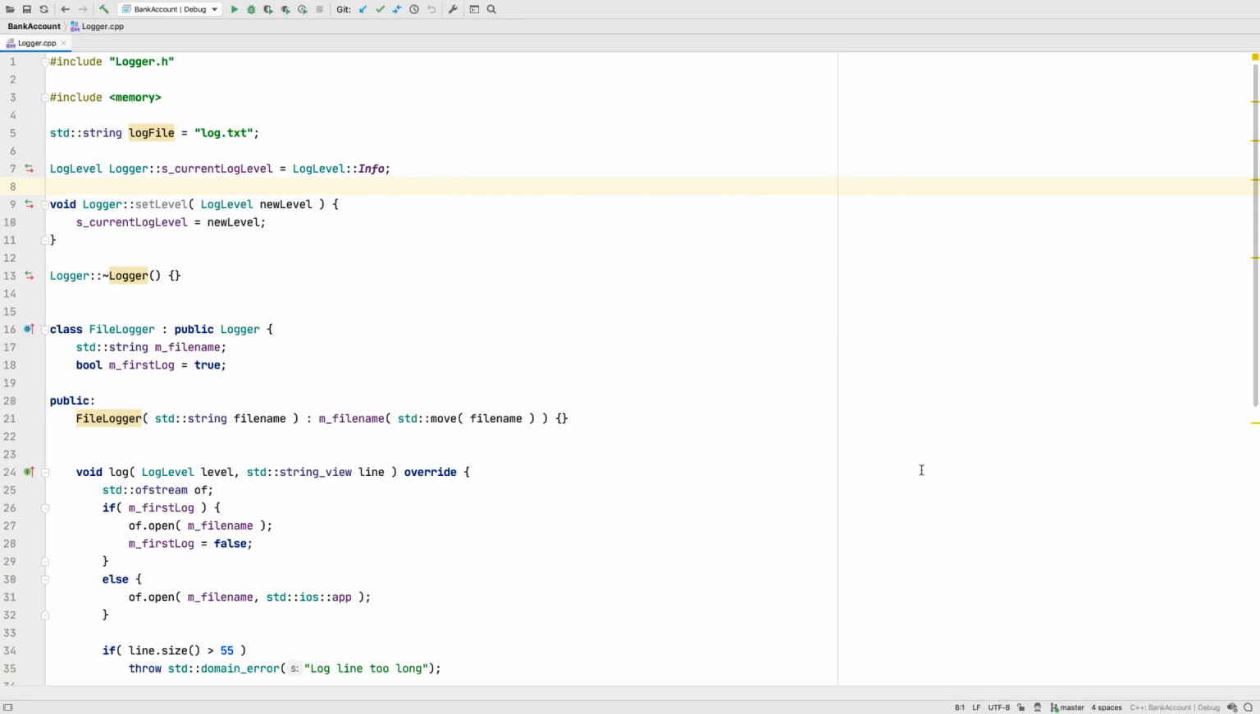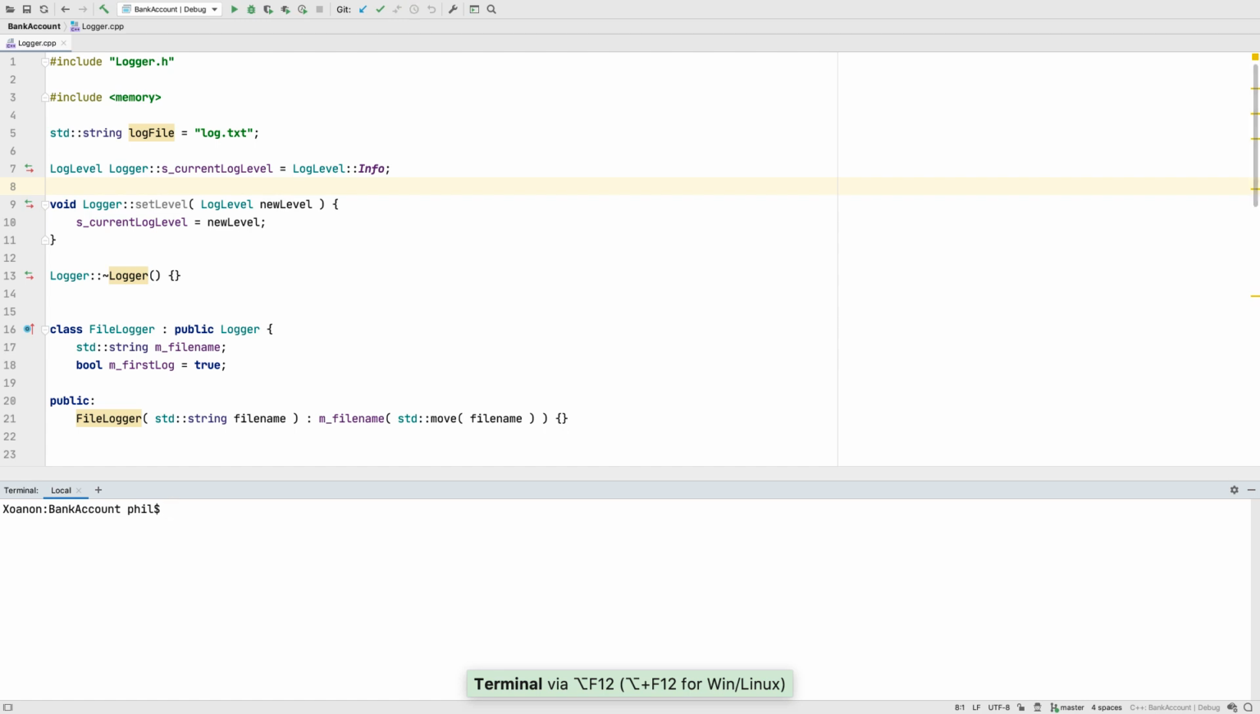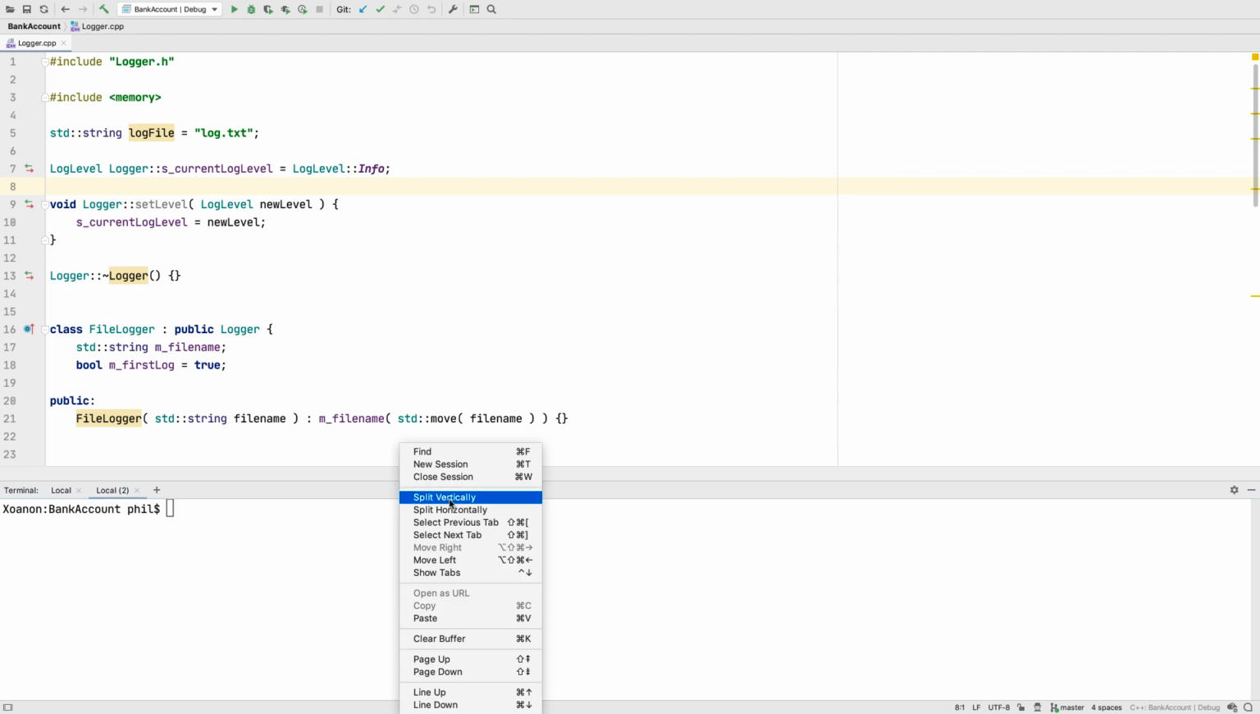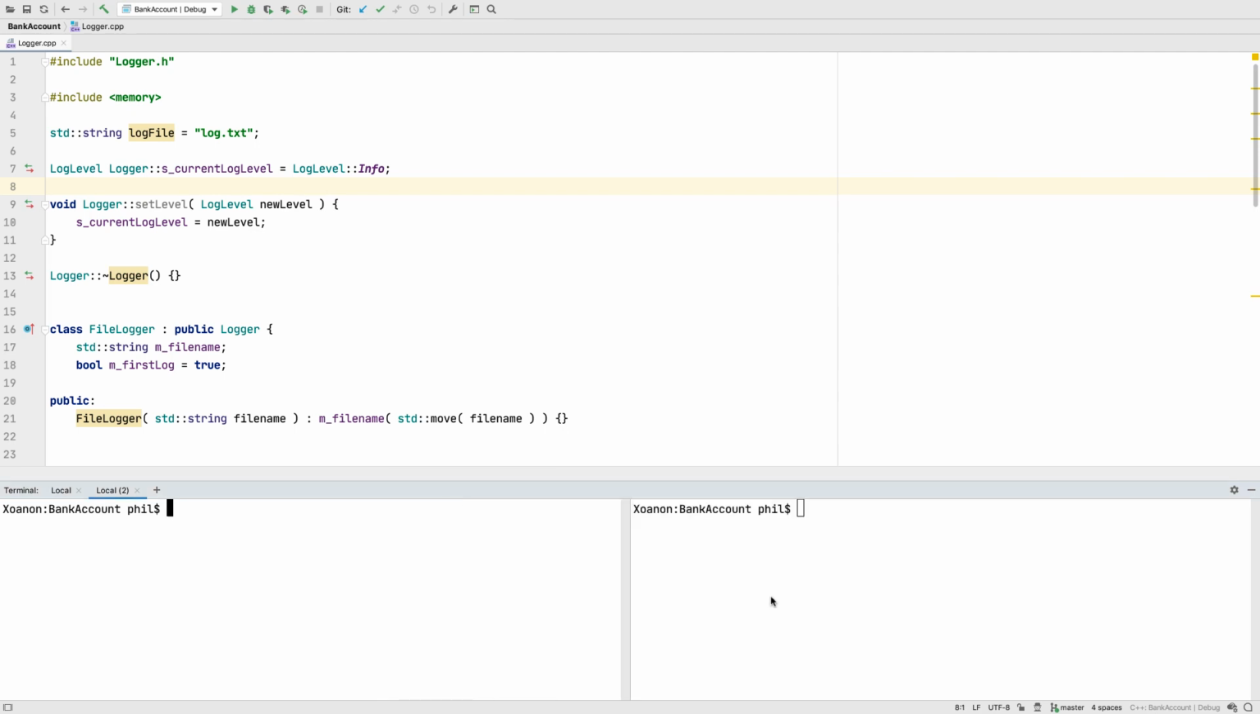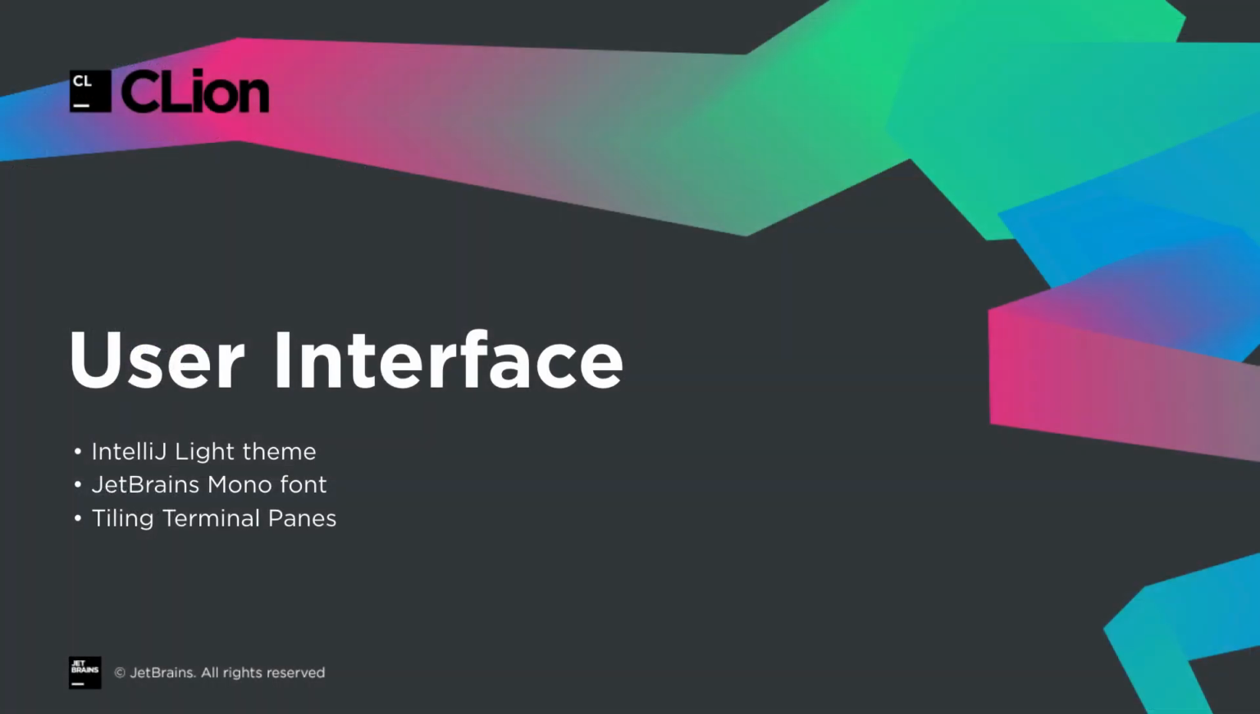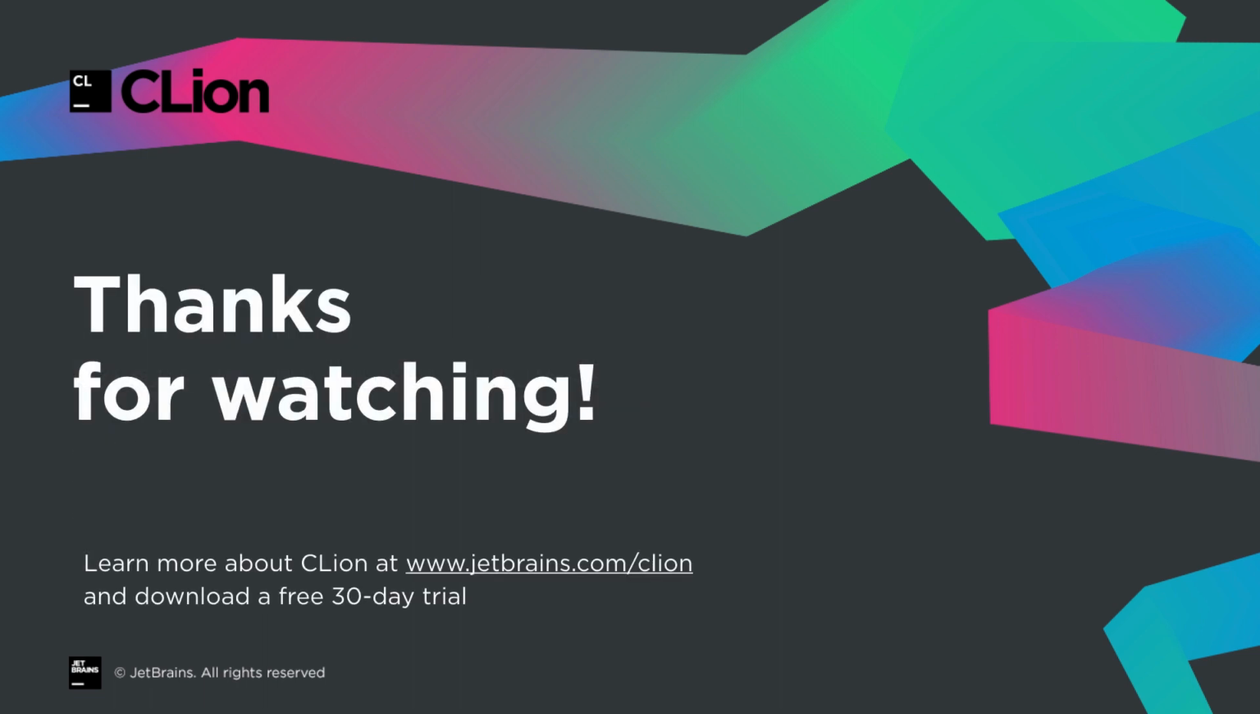And now, more functionally, the terminal pane has always allowed you to open multiple terminals in tabs. But now, you can tile them too. So, with the new IntelliJ Light theme, JetBrains Mono coding font, and tiling terminal panes, these are just some of the new UI features in CLion 2020.1.